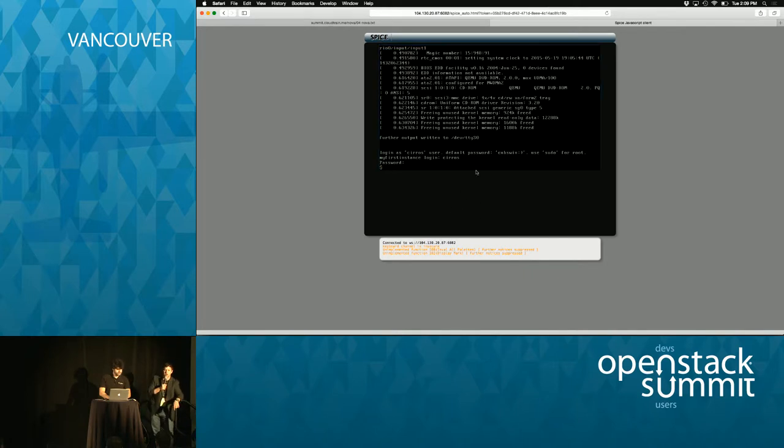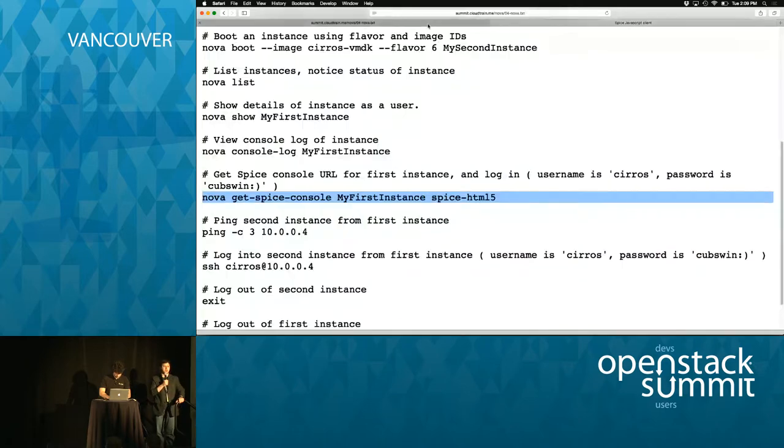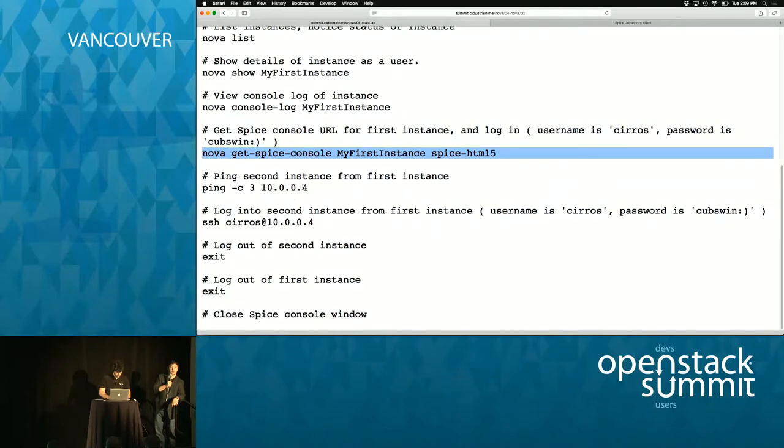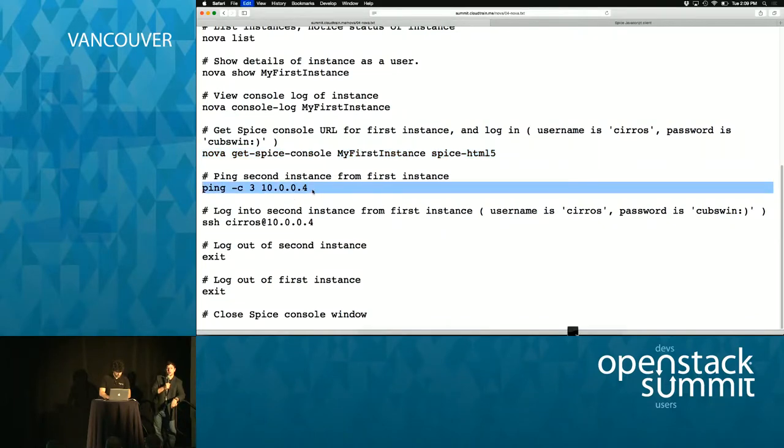The question is, is Spice the default console for Horizon out of the box? I think it is not at this moment. It's always been noVNC. You would have to configure it yourself within the nova.conf.